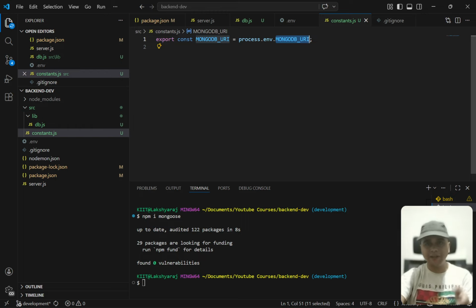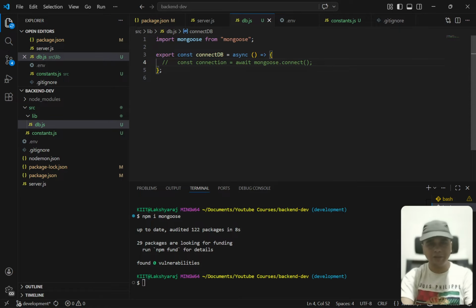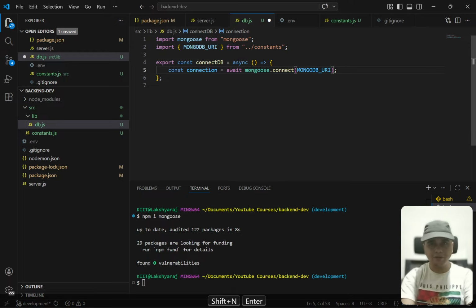That's why I created this constants.js, because we may tend to change the name. If I use this variable inside three to four files, I have to go to all of them and change the variable name. I may also miss some files, and my server will crash. So I create this constants.js, but you may also not create it, it's your wish. Right here, I'll just write MONGODB_URI.